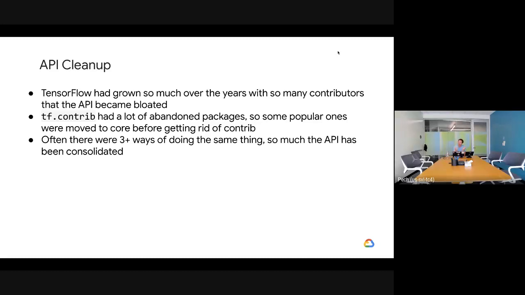However, there was a lot of abandoned packages. There were some packages that got much more love than other ones. Some developers moved on and kind of left their baby a little bit. So a lot of the popular ones have now been pushed over into core, but then the rest, contrib is gone. So no longer there'll be contrib to do any of that stuff.